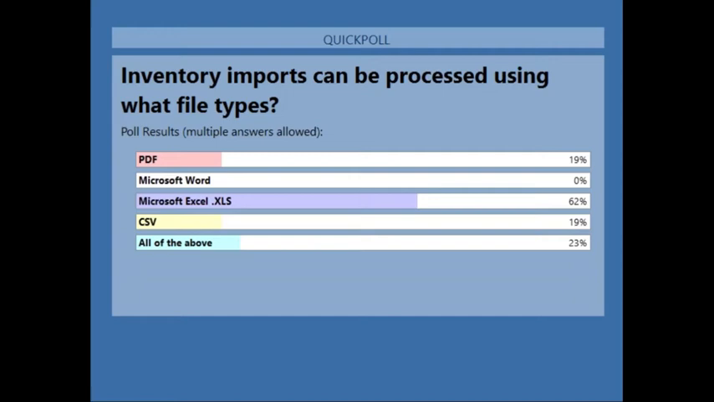CSV files we do import from. So the correct answer would be an Excel XLSX file or a CSV file. We do not import from Word or PDF files. If you got a note on that, that's great. Otherwise you will run into problems. It's not going to recognize anything other than an XLSX or CSV file.